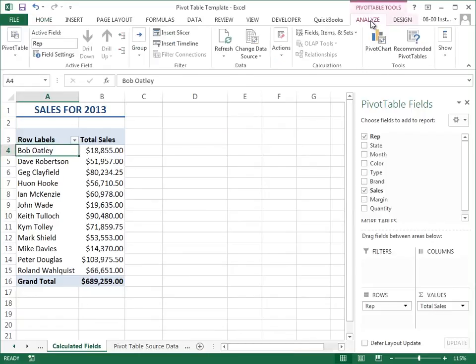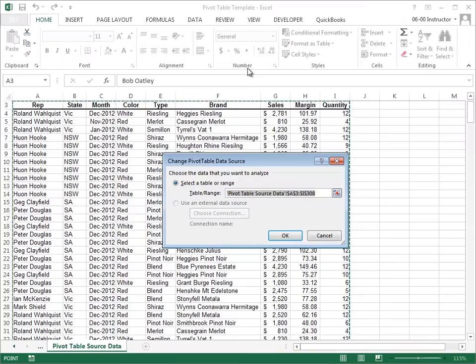and from the Analyze tab of the ribbon in 2013, or the Options tab in Excel 2010 or previous versions of Excel, you can activate the pivot table's source area by clicking the Change Source Data button. And from the Change Pivot Table Data Source window, I would need only redirect this pivot table's source reference to a different list or a different table.